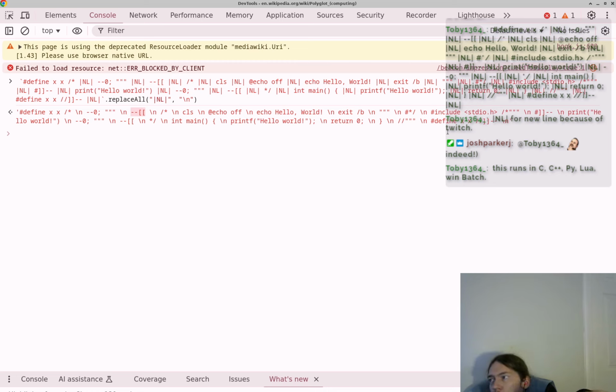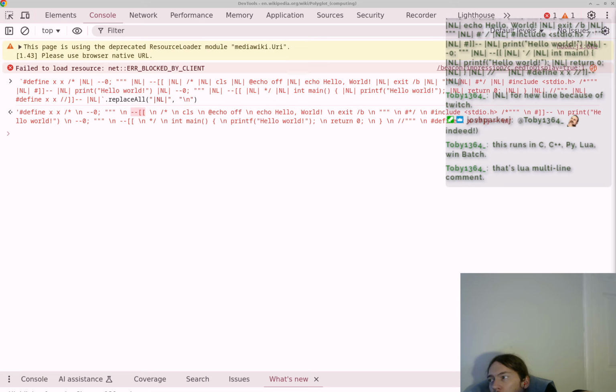In C, C++, Pi, Lua, win batch. Lua multi-line comment? Okay. So this runs in C, C++, Pi, Lua, and Windows batch. All right, so that is so many. So that's neat. So let's copy.